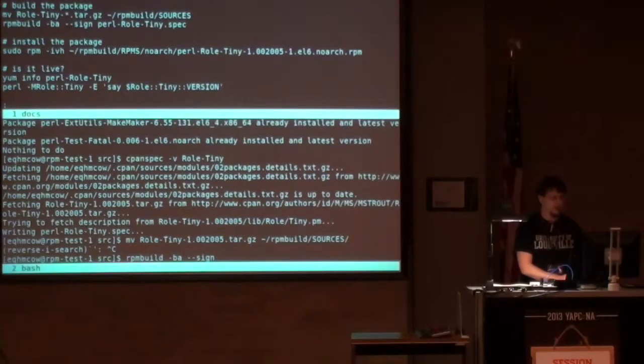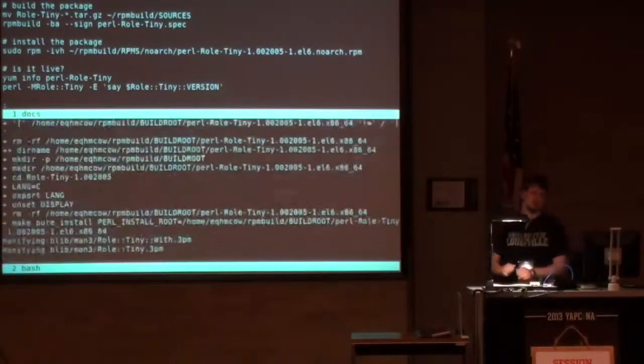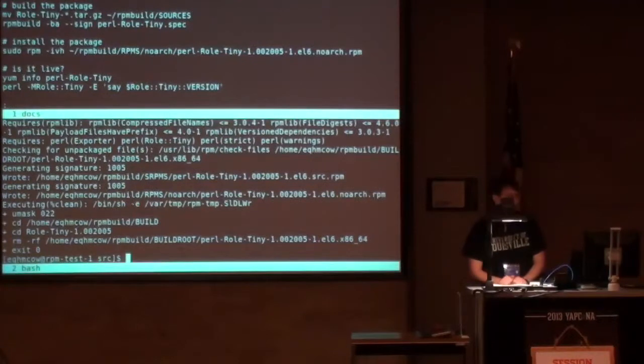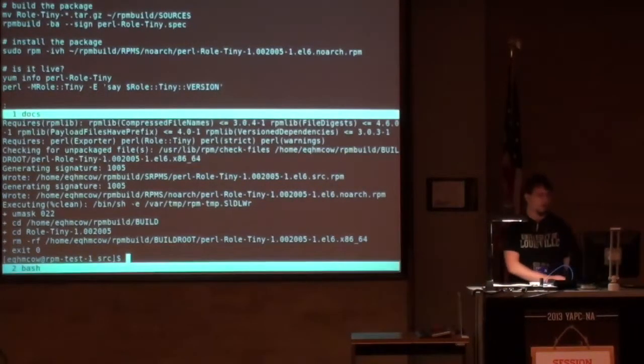And the -ba says to build the package and a source package as well. So another advantage of RPMs is you get an RPM, which is the actual files that you want to install, and then you get a source RPM, which has all the source code and the spec file, so you can rebuild that if you need to on a different architecture, that kind of thing. Okay, so it's built. Let's install it.